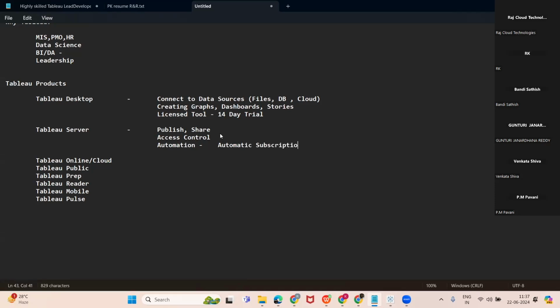So I can send an automatic email of all the graphs. Let's say we have a sales dashboard where we have the daily sales information: how much sales have happened on a particular day, what products, what services. So you have a dashboard, and I can automatically send this dashboard as an email to all the corresponding users.